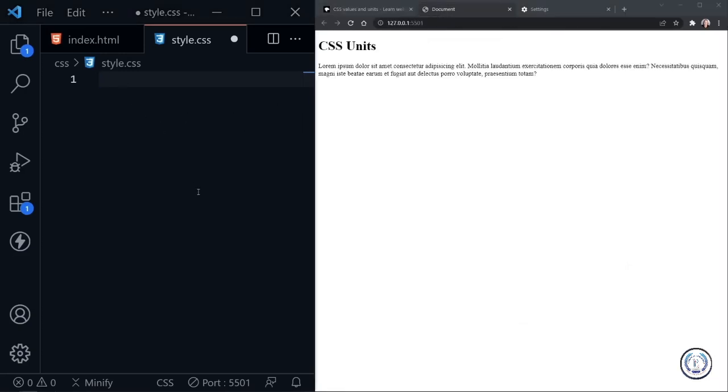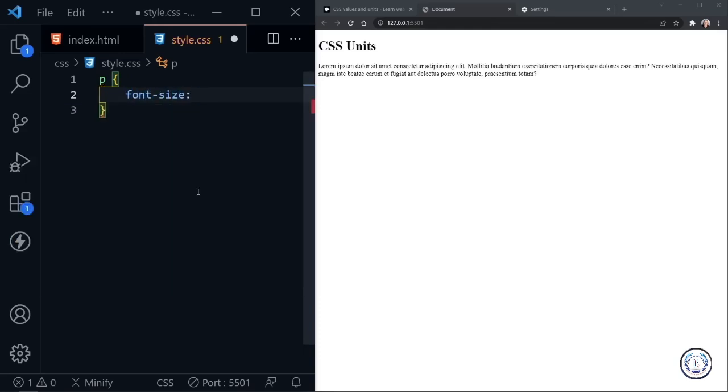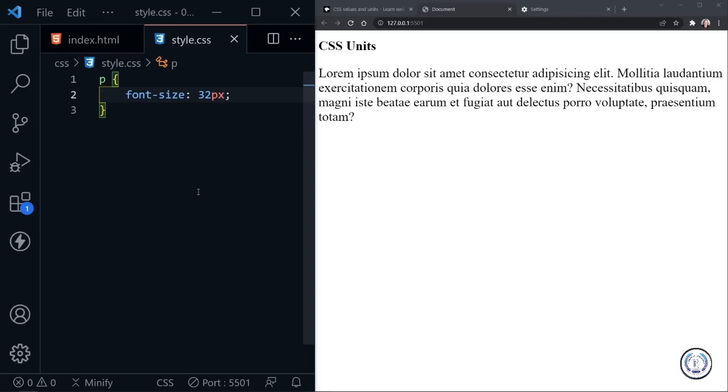And now here in our CSS page, I'll once again select the paragraph, and we can set an absolute size to the font in our paragraph if we want to. The default in any browser is usually 16. So if I set it to 16, we don't see a change. But if I set it to 32, we definitely see a change. It gets twice as big. But I don't usually want to use an absolute value like pixels for a font size. And let me show you why.